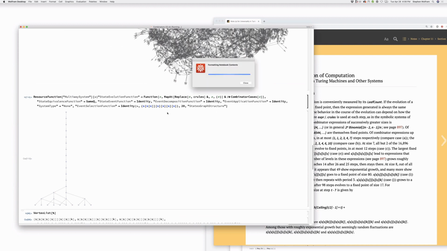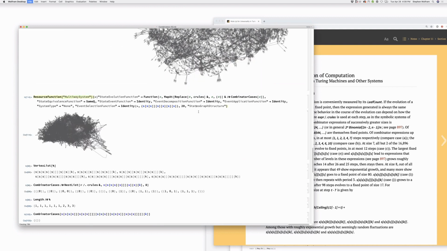We have no idea. Formatting notebook contents. Let's see what's going to happen. Well, I'm just going to try. No, this thing is absolutely huge. Whatever it is, absolutely monumentally huge.